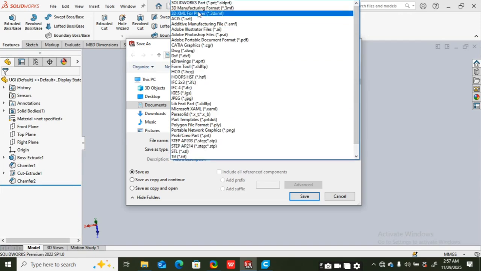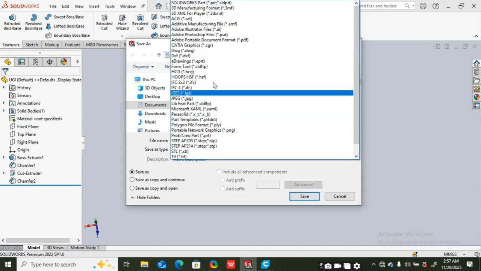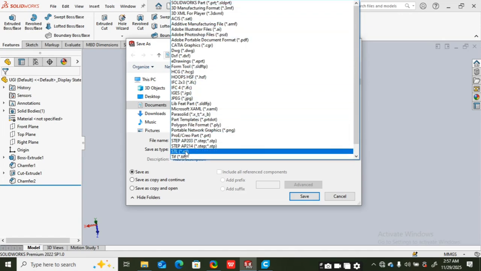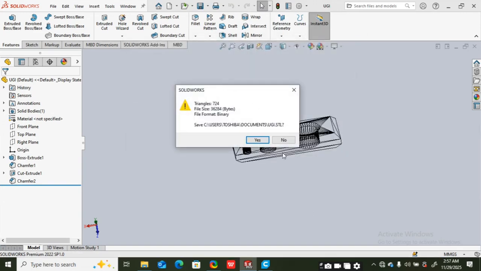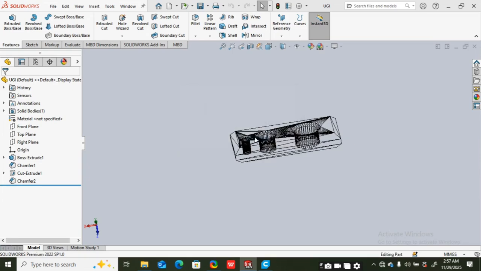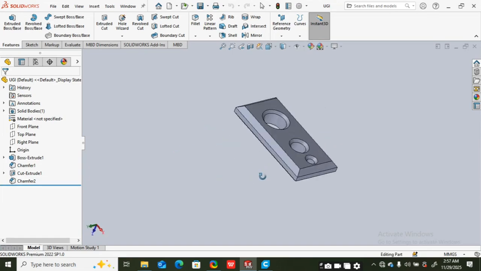So now there are a bunch of formats that you require. So this is actually what I'm looking for, STL. So once you are done, you click STL and then you click save. Now it's going to ask you this question. You're going to have to click yes again, and now your file has been saved to an STL.